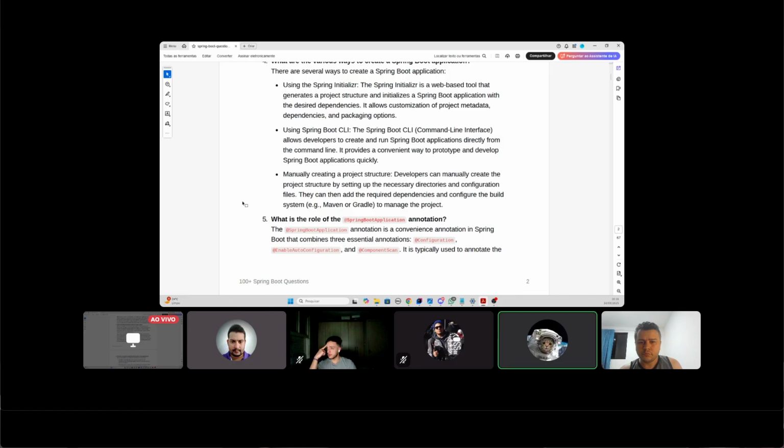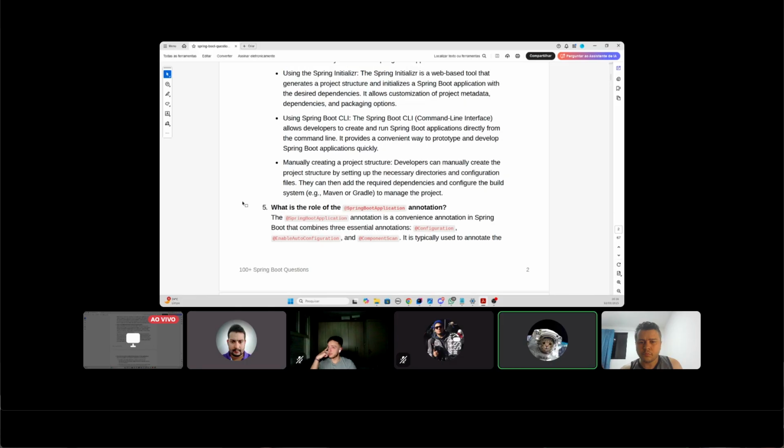Manually create a project structure. Developers can manually create the project structure by setting up necessary directories and configuration files. They can add the required dependencies and configurations to configure the build system, for example, Maven or Gradle, to manage the dependencies.